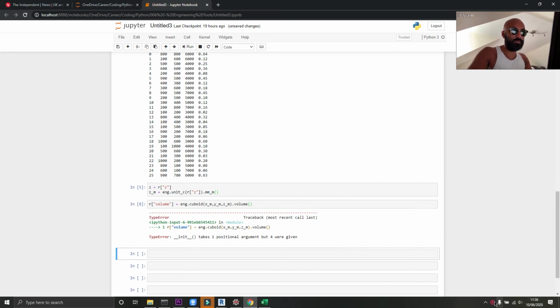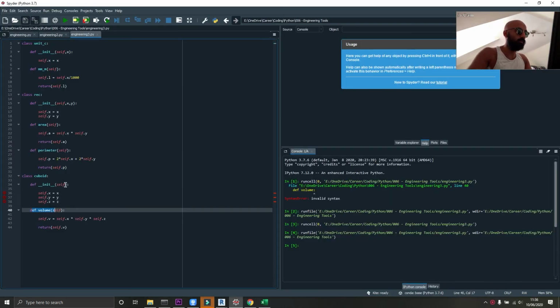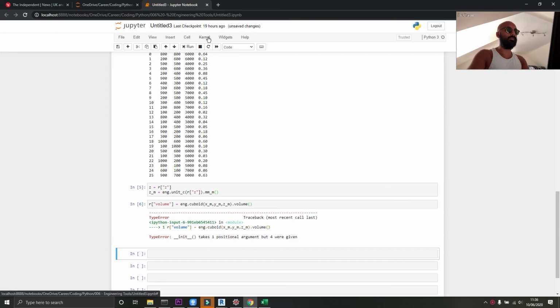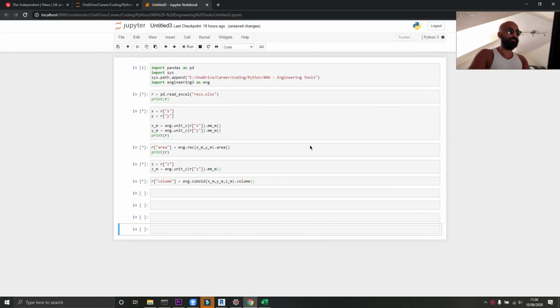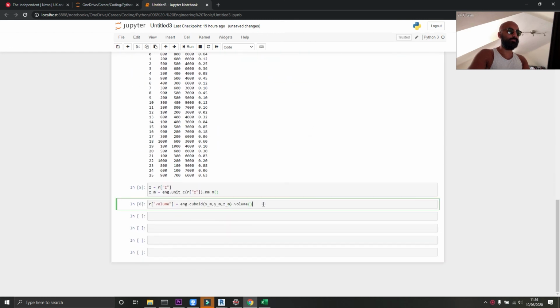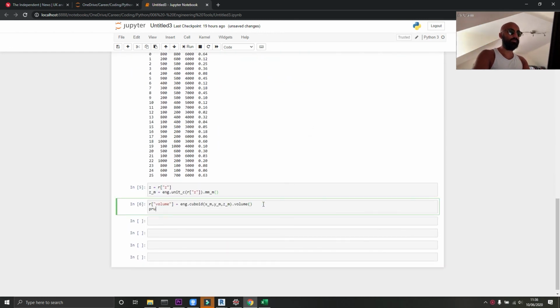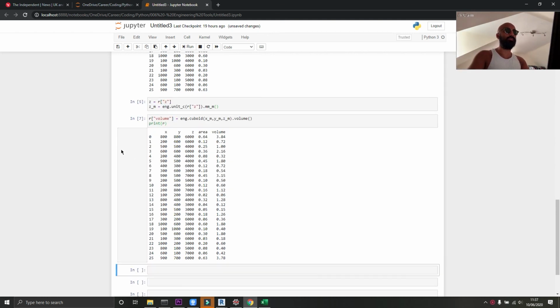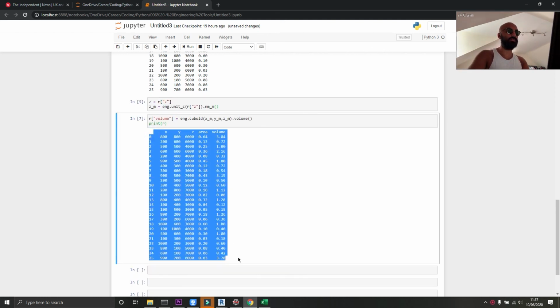Slight issue. Hold on a minute while I fix that. Okay, so what I forgot to do is put my x, y, and z in here. Very important step, so sorry about that. I'll press F5 and I will restart and run all. Yep, there you go, that's running well. And now I'll print just to see. There you go, all the volumes calculated instantly.